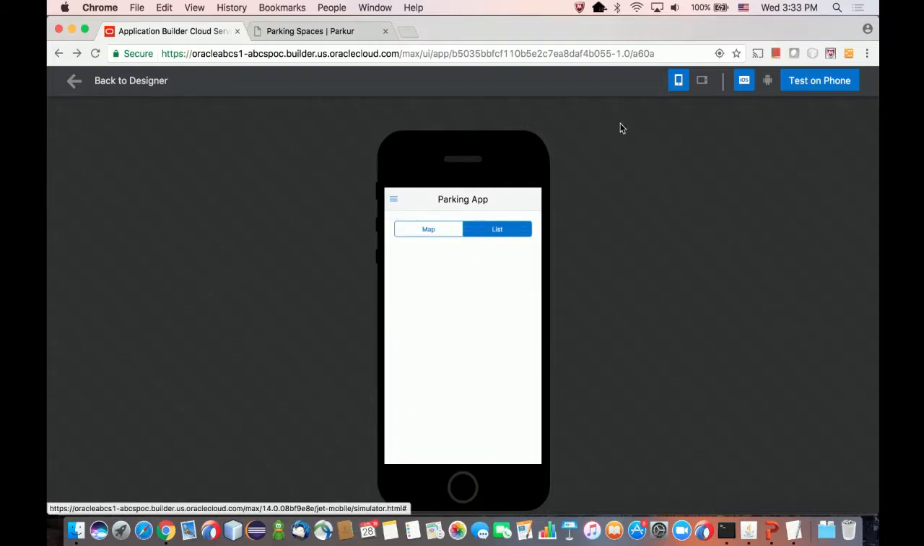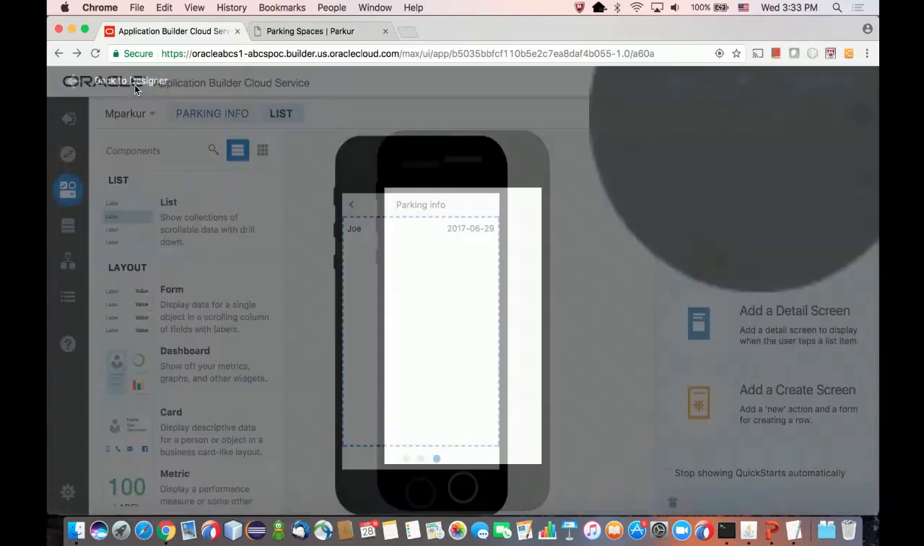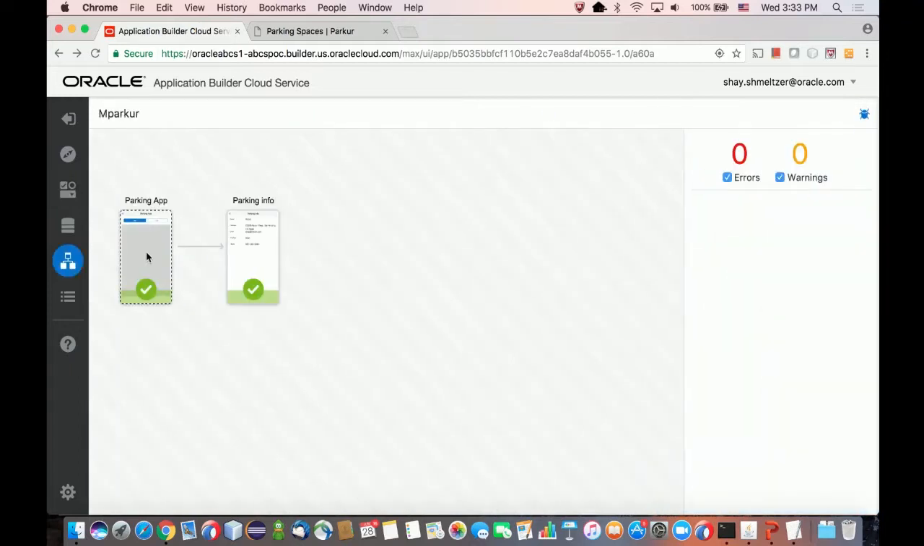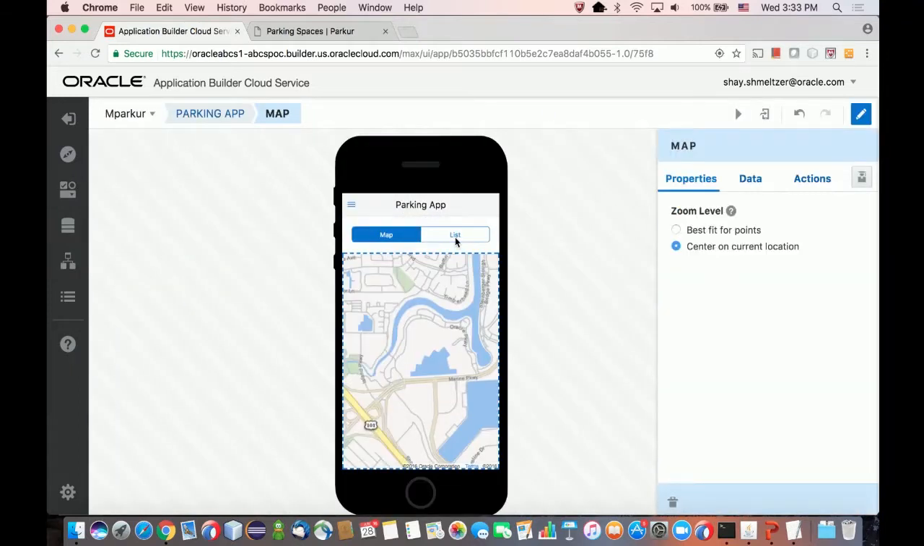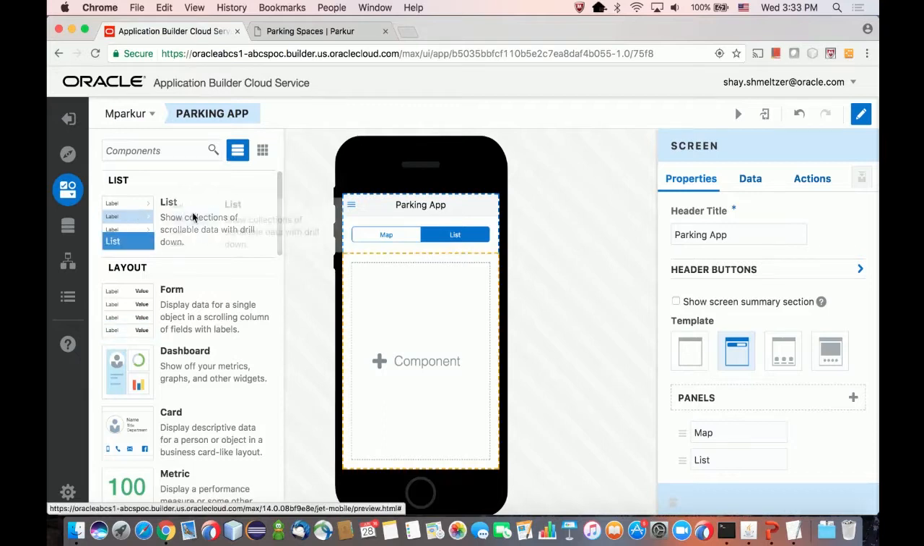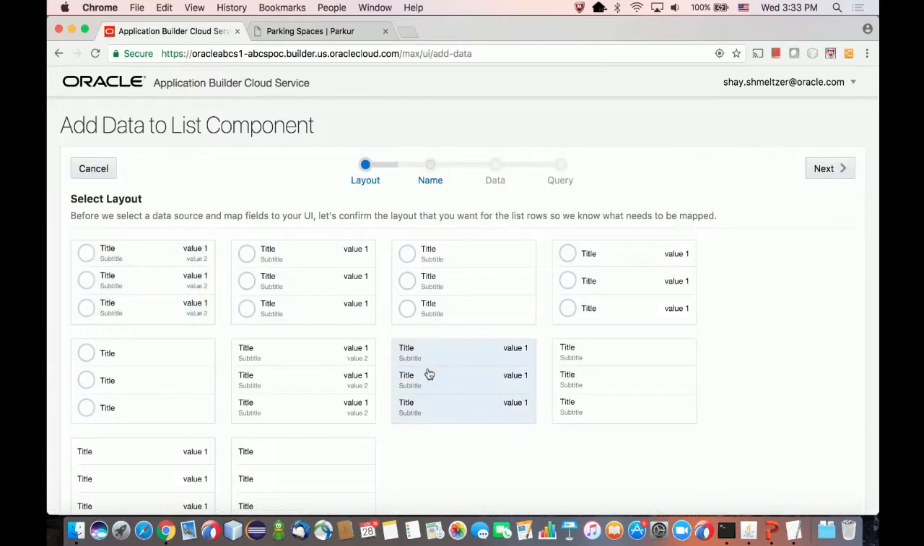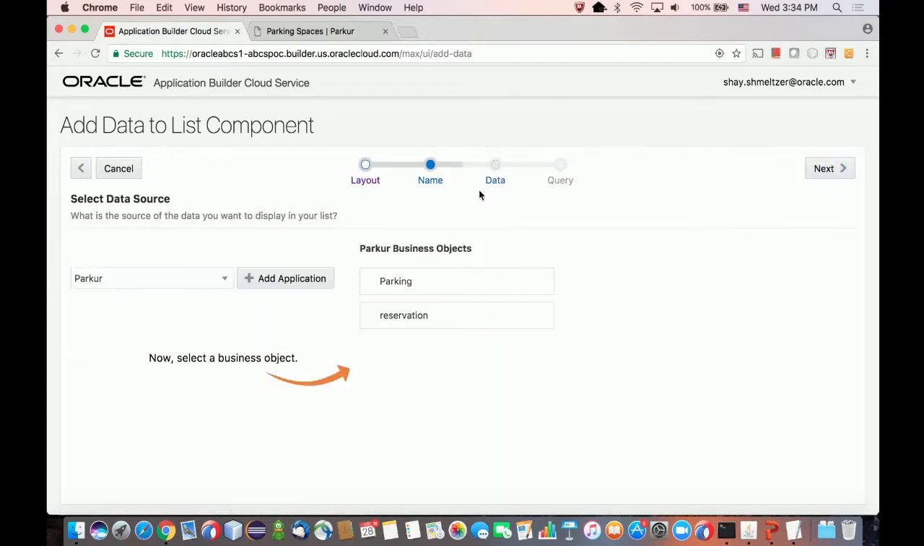Oh, I didn't define the list, so let's go back and define the list. Right? So we have here a page navigator. We started on this page. There's a list tab here. We want to show here a list of all the parking spots. So we'll just add the data. Maybe we'll choose this type of layout.